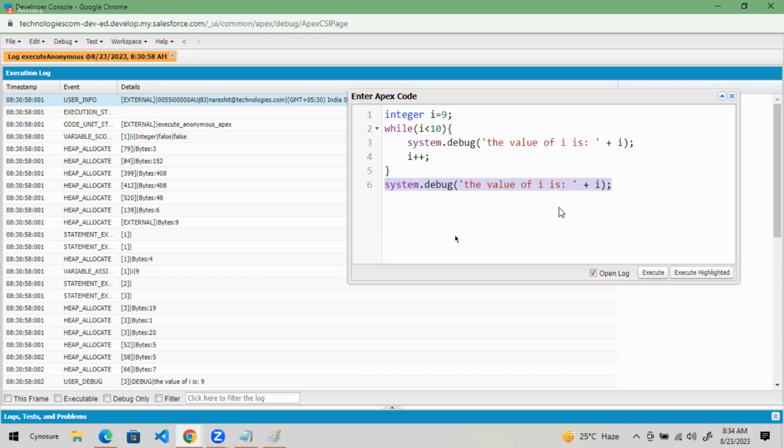Again I am repeating. Please focus here. Don't look here and there. Just focus on the screen. Initially the value of I is what? 9. Here in the place of I, imagine 9. Is 9 less than 10, correct or wrong? Correct. So it will go inside this bracket. This first line got executed.